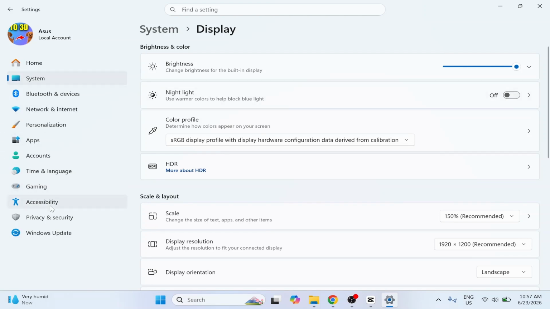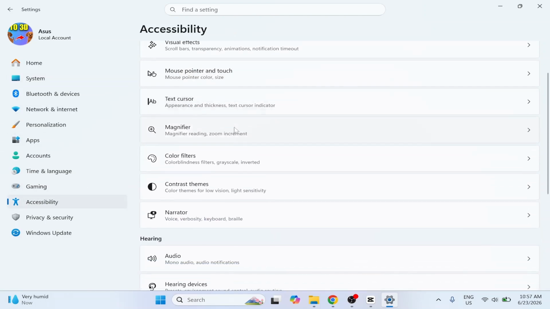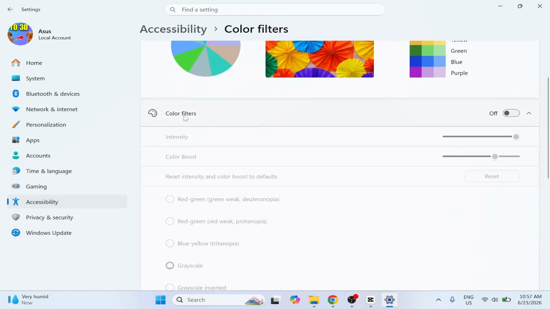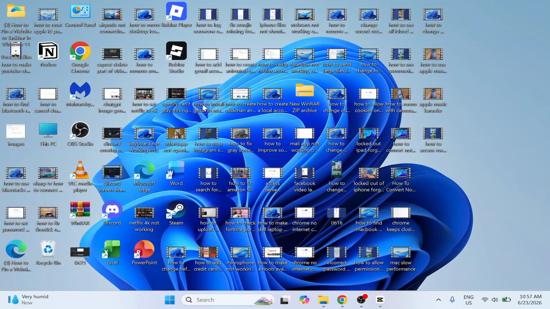You could then click on Accessibility in the left hand side. Scroll down to Color Filters and make sure Color Filters are turned off and disabled like this. Now once you've done this, check to see if that solves the issue.